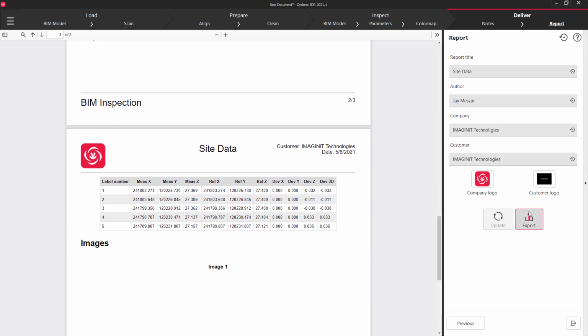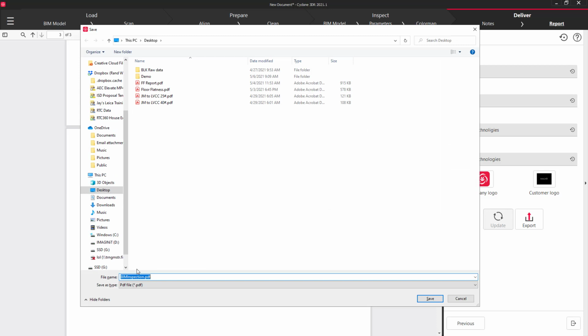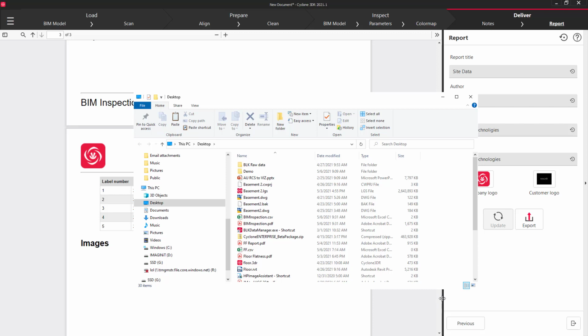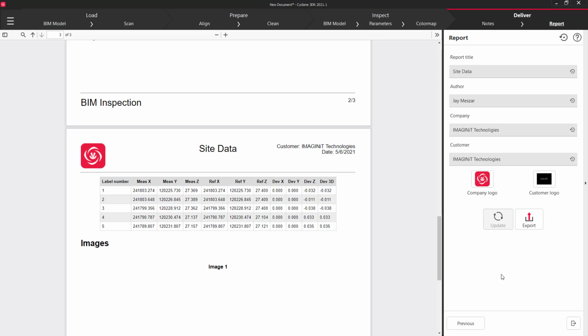I'm then able to export my report and save that as a PDF. And then I can save my file when I finish.